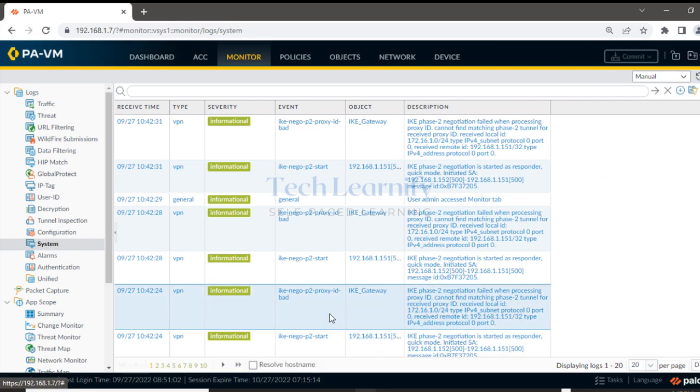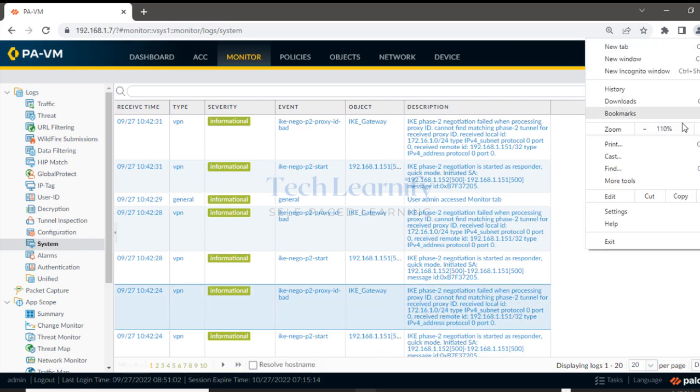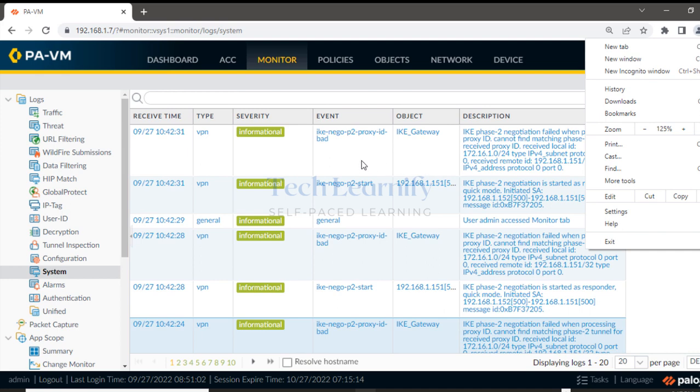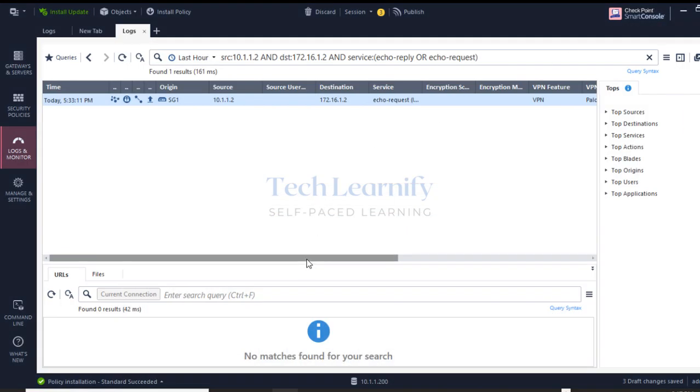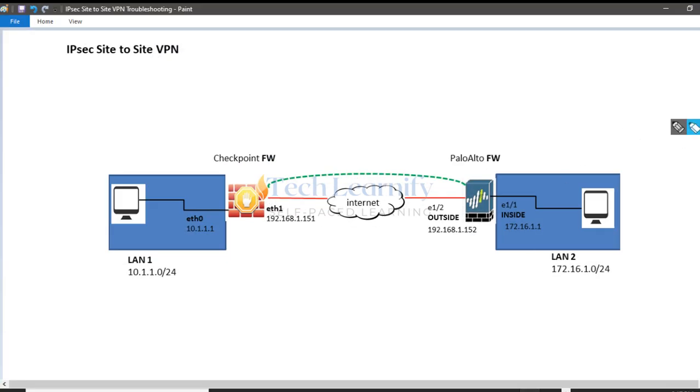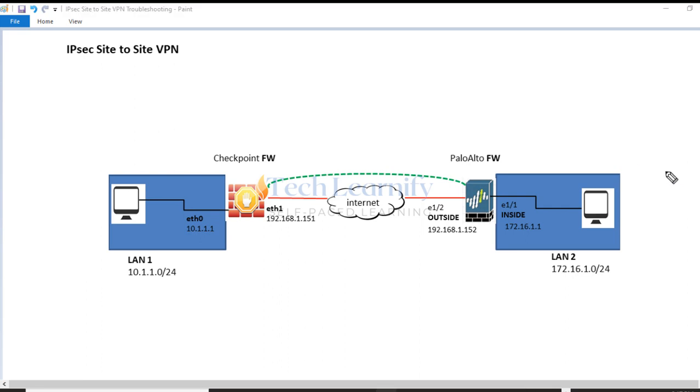Okay, so understood what went wrong? Why is there some proxy ID issue? Why is the phase 2 tunnel not up? Why is the phase 2 tunnel down? Both firewalls have proper proxy ID configured, still no phase 2 tunnel, no success, in fact not getting through. So the log message is really very helpful here, right? Let me explain, the problem is basically here.